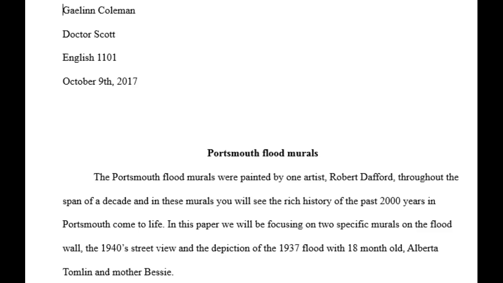Anyhow, the thesis statement doesn't really make an argument just yet. It just says, I want to be focusing on 2 murals, and that's not really a claim just yet. So you need a subject, and you got the 1940 street view and the 1937 flood. Okay, so cool, I know what things you're going to be writing about.